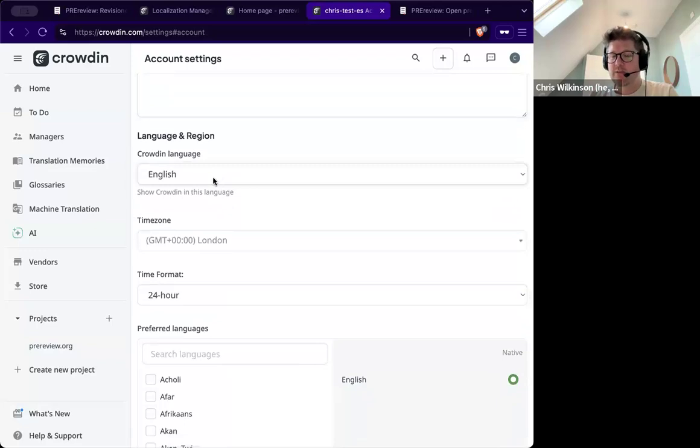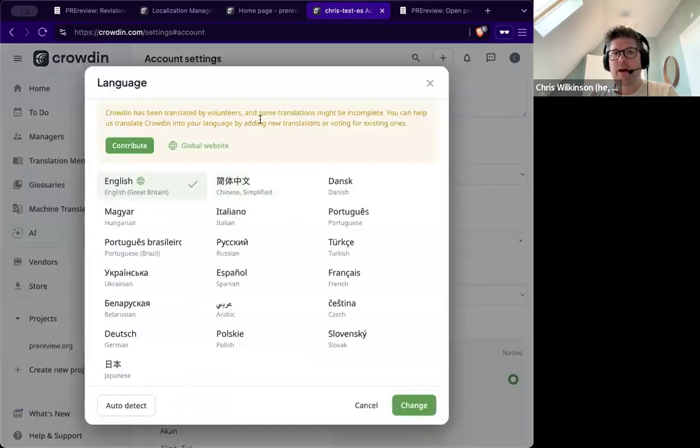You can change the interface, the language of CrowdIn itself. CrowdIn is a project on CrowdIn itself that you can contribute to. So there are various translations available, so you could choose to have the CrowdIn editor in Spanish, for example.